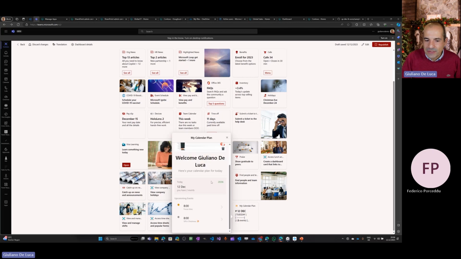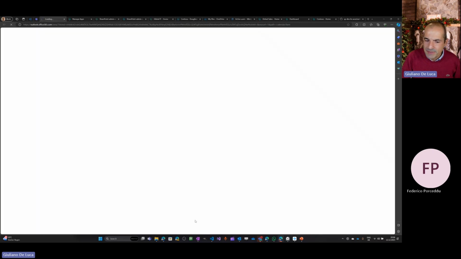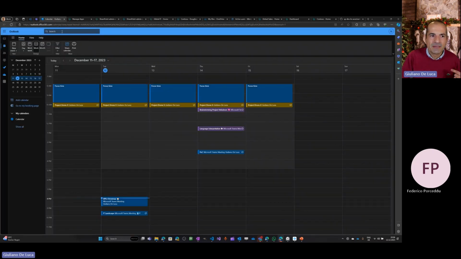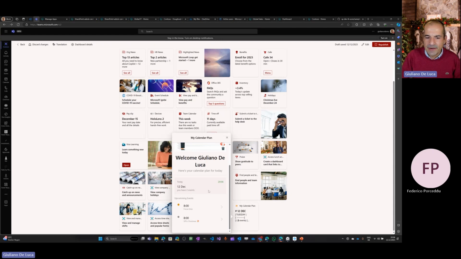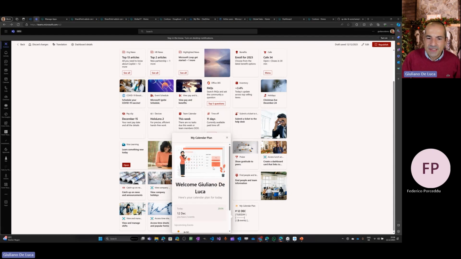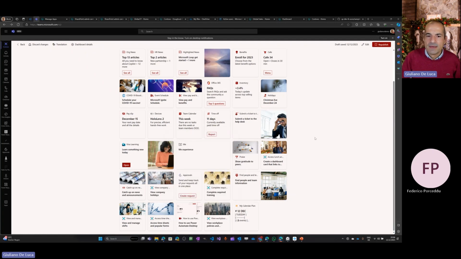This is a card that show me my upcoming events. So for today, it means that I can see all my meetings here, and I have here an event, SPFx Christmas. I can click on it, and this dropped me directly in the calendar of Outlook, opening my event. So I can directly join from there this meeting. But this is just a use case. And what is behind this card? It's a call made towards the Graph API to get all my upcoming events.